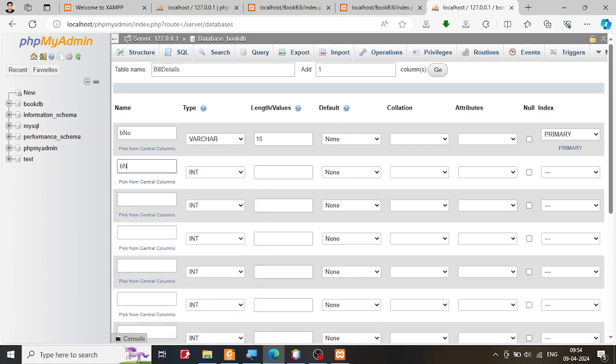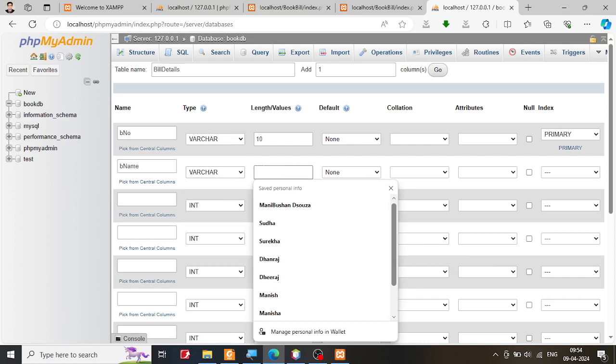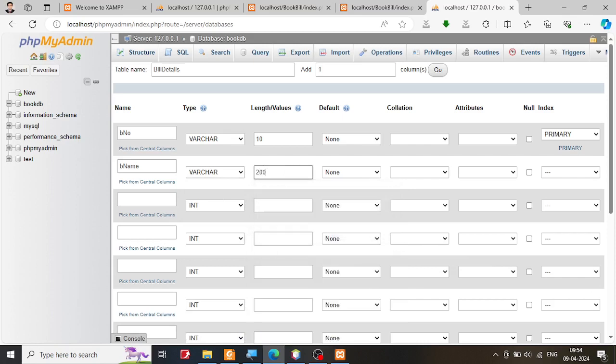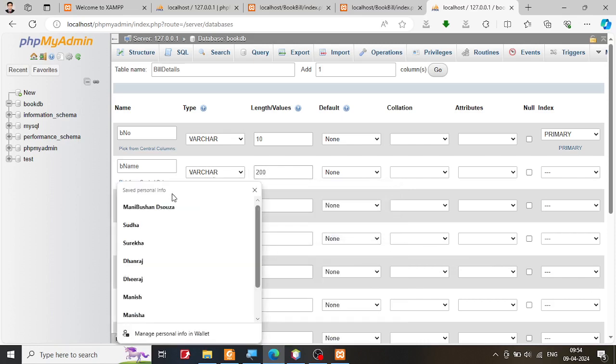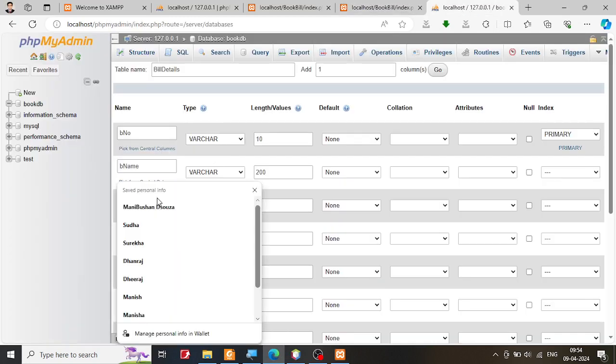Okay, let's go ahead and put the next one. What is this? Book name. Varchar, and maybe 200 characters. Who cares? A book name may be up to 200 characters. And what else do we have? Let's look at what else we have: price, quantity, and code. So let's go with the price.